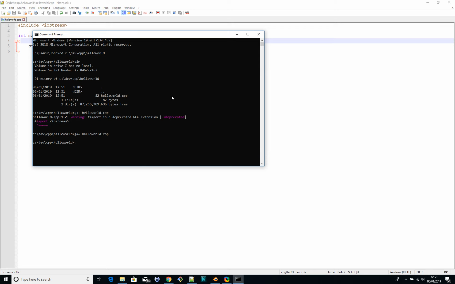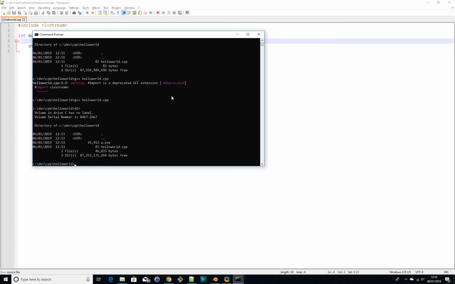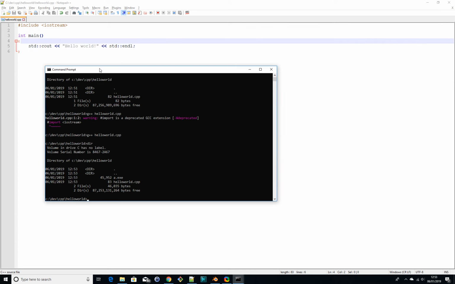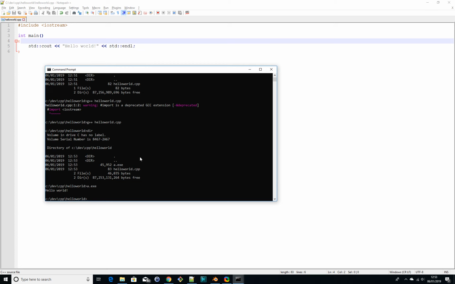Okay, that worked well. Now if we look in the directory, we should have our output executable file. So there we have it. It's called a.exe, which is like a default name for an output file. So when we run this, we should get the output hello world. So let's try it, a.exe, and there you go, hello world.